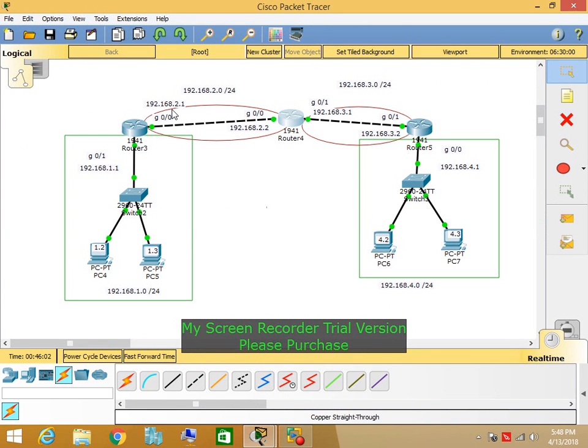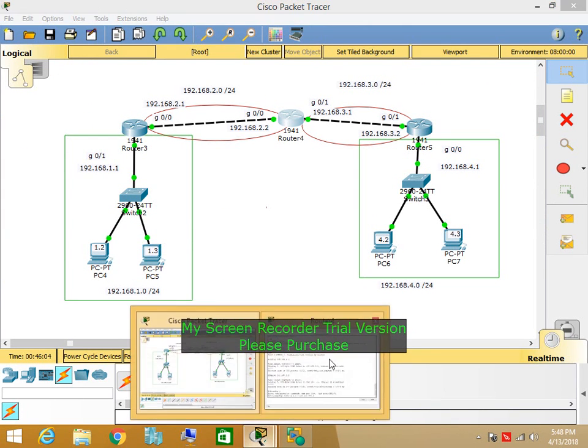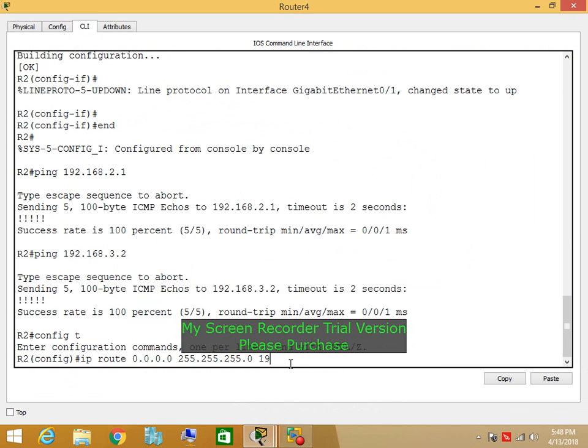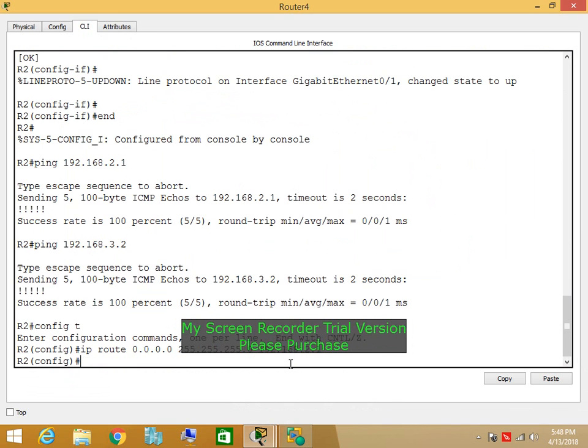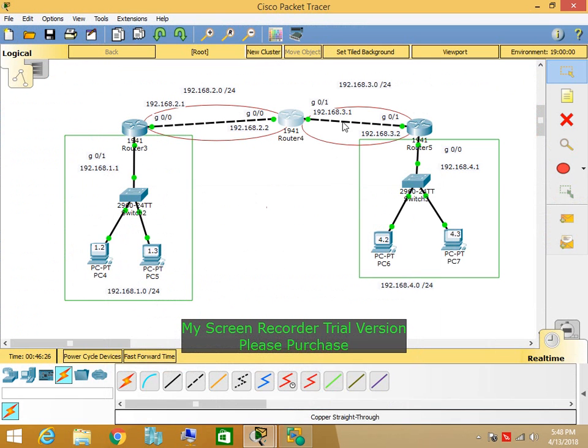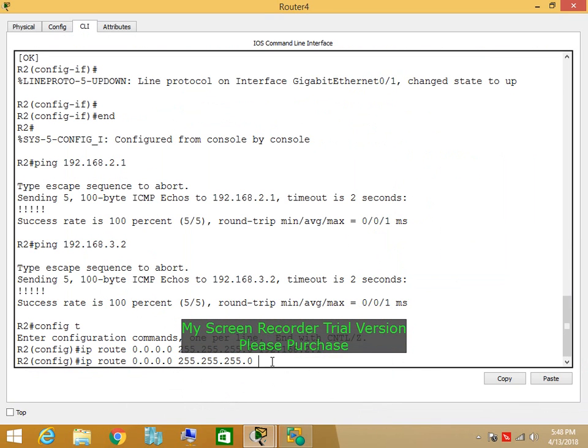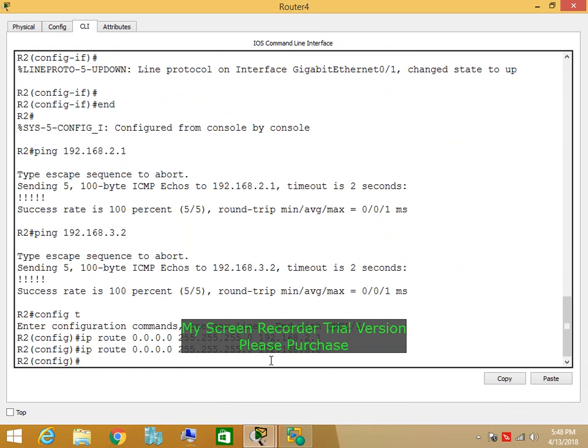The first gateway I have is 2.1. Then add that 2.1 here. 192.168.2.1 is my gateway, and second I have again ip route 0.0.0.0. If I am not aware about the destination network, then destination subnet mask 255.255.255.0. Now I will try to use my second gateway. You can see the second gateway is 192.168.3.2. 192.168.3.2 is my second gateway.